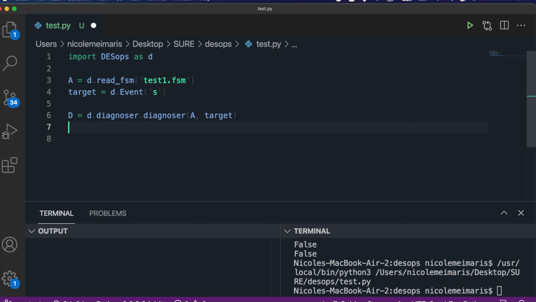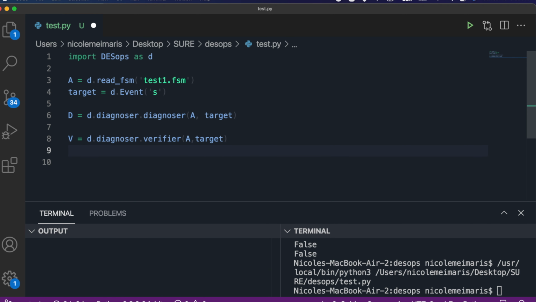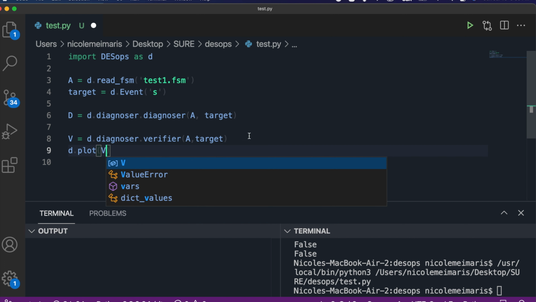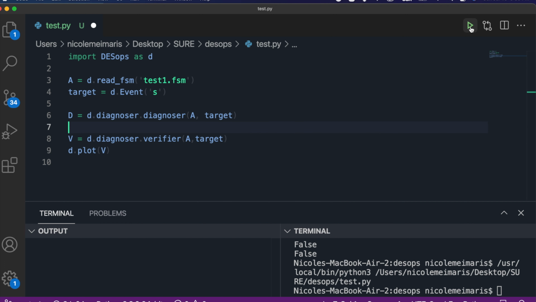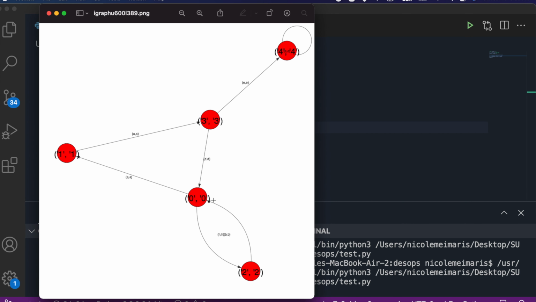Awesome. So now I'm going to show how to create a verifier automata. Very similar. So to begin with, I'm going to initialize a variable called v, and I'm going to say d.diagnoser.verifier, because this is the function that creates the verifier automata. And once again, I'm going to put the original automaton and the target event, and I'm going to plot this so you can see what the verifier looks like. And here is the verifier automaton.